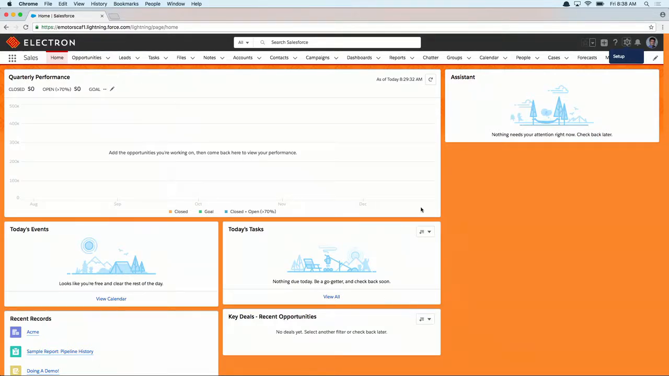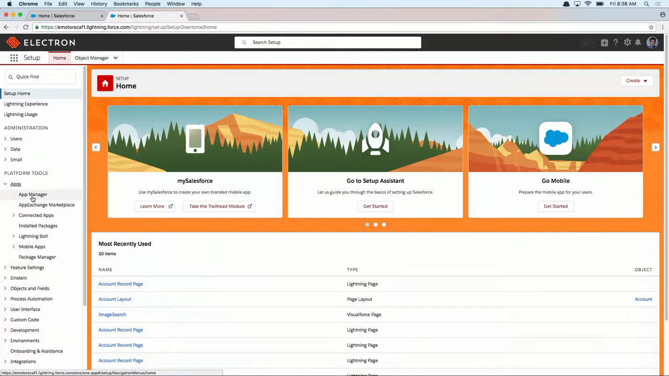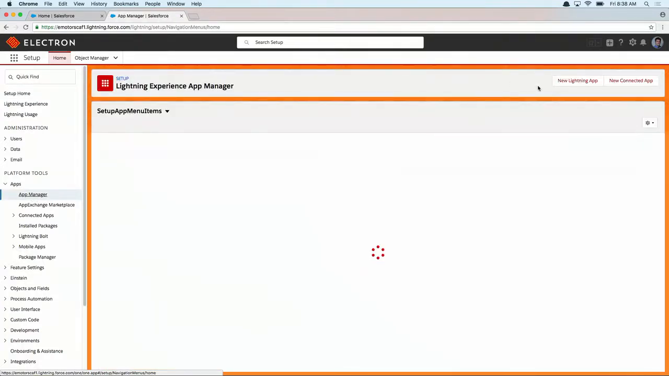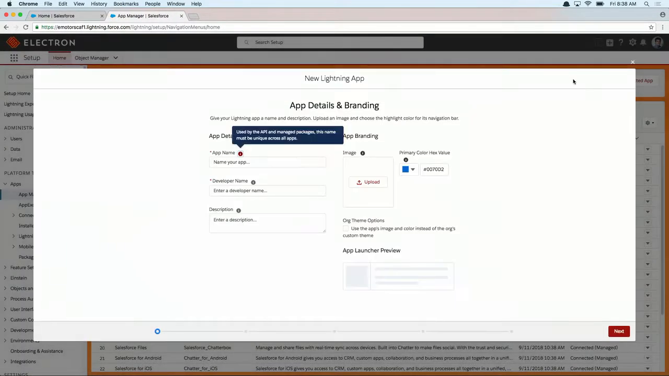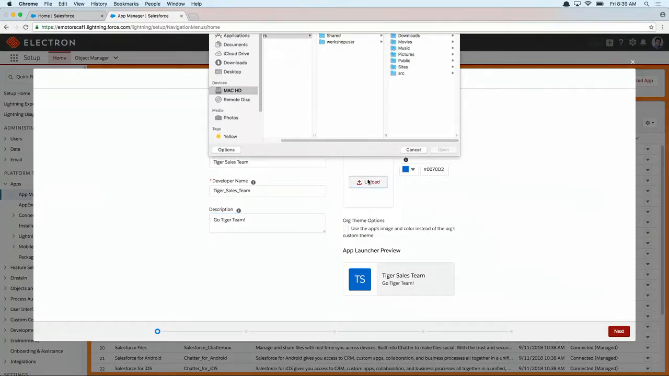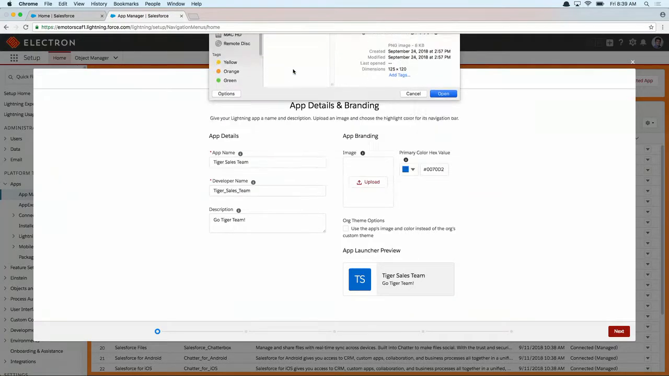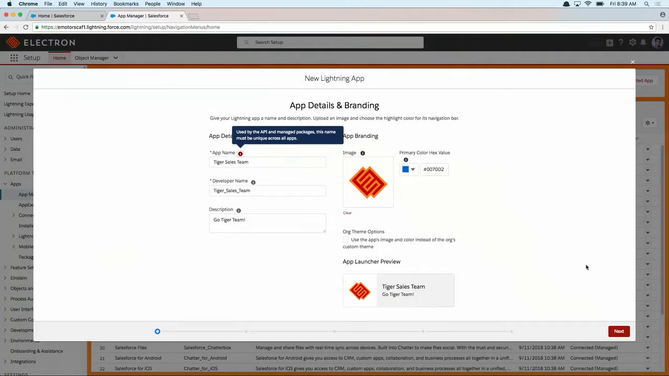So to do that, we come up here to Setup, and we'll open Setup, and we'll go to App Manager. App Manager is where you can create and edit your apps. Come up here, click on New Lightning App, and we can get started building our new app. So I'll call it the Tiger Sales Team app. And we'll give it a description. And then we can upload a logo. Makes it stand out. Our beautiful logo. Here we go.